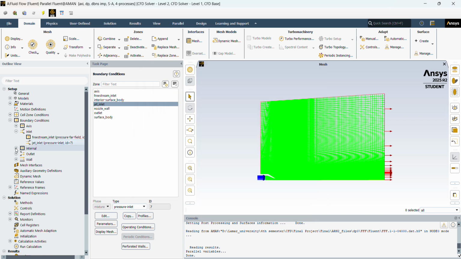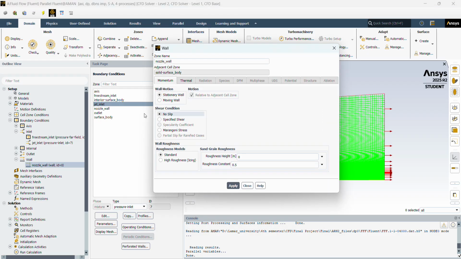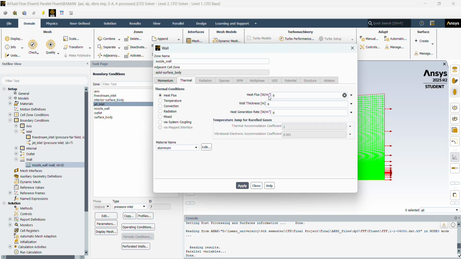So I don't have to do anything for the outlet, which should be the pressure outlet, because of the pressure inlet and nozzle wall. We will not be changing anything, but I just want to show you how. We have to make sure that there is a no slip condition over here. Once you go to thermal, again there is no heat flux. Even that is an important part, it should be 0 because we are not giving any heat flux to it.